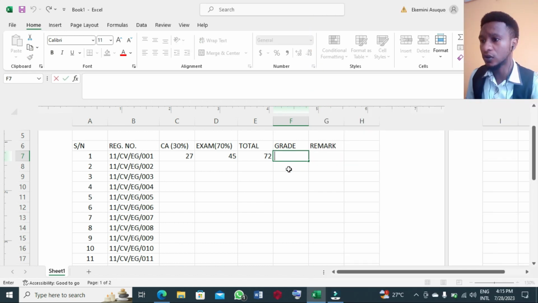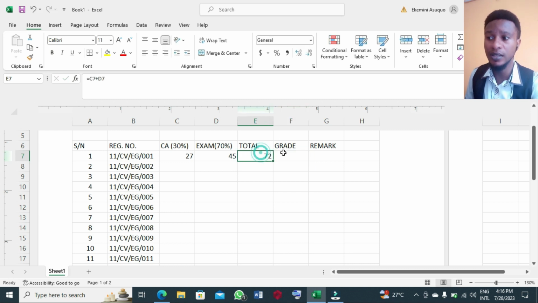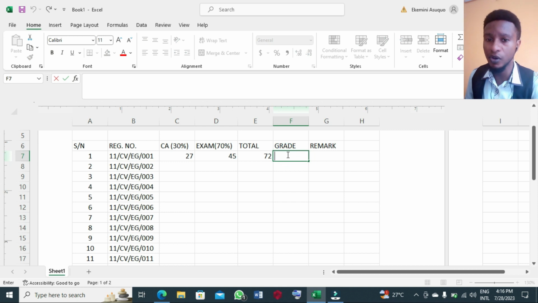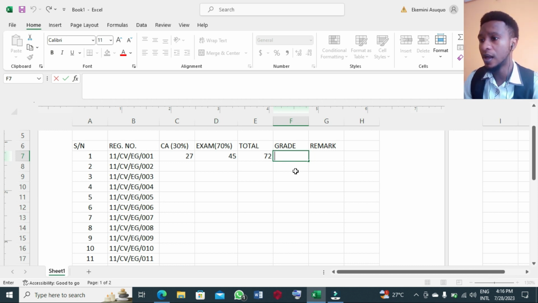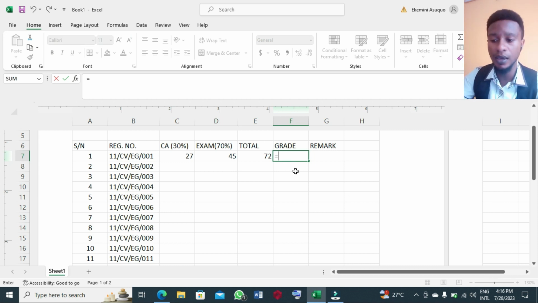Okay, now let's start coding. At this grade, I'm going to compare the total score. It is the total score that I'm going to use for the grading. So that means if the total score gives me a certain range of numbers, score this person in a grade, either A or B or like that. So let's do it.